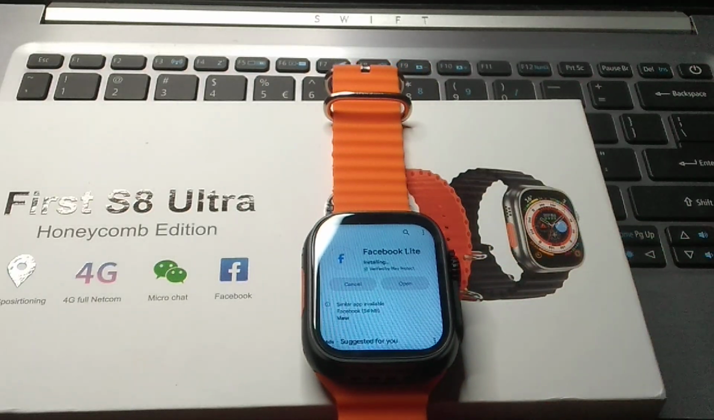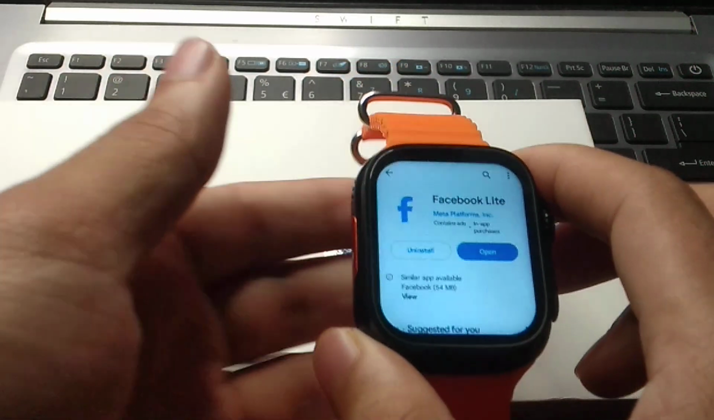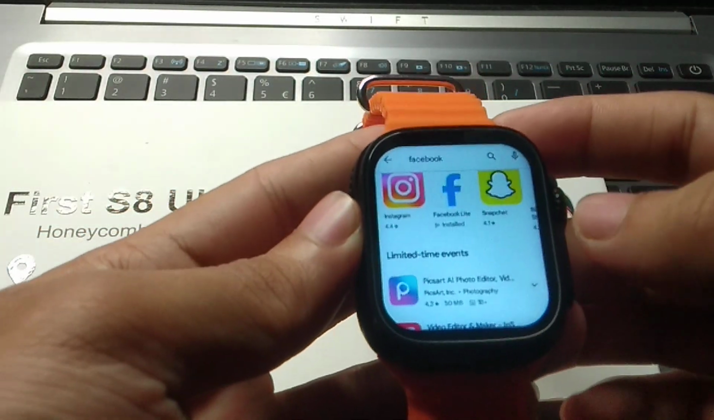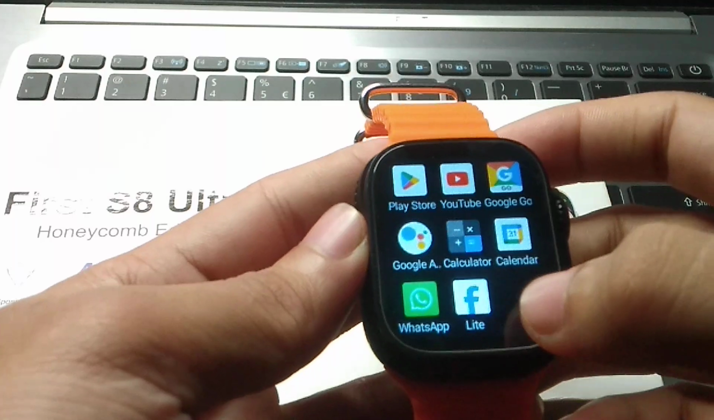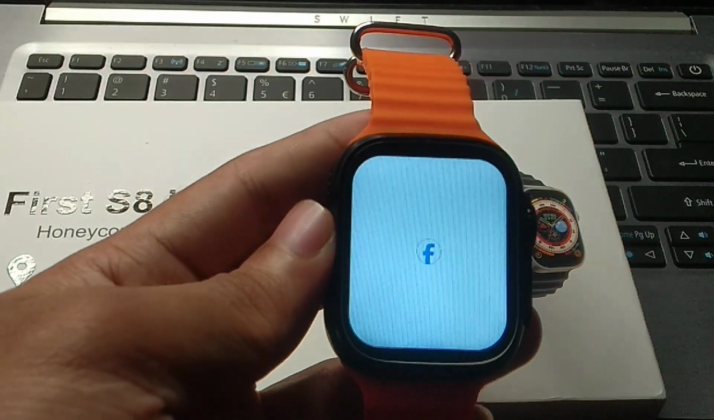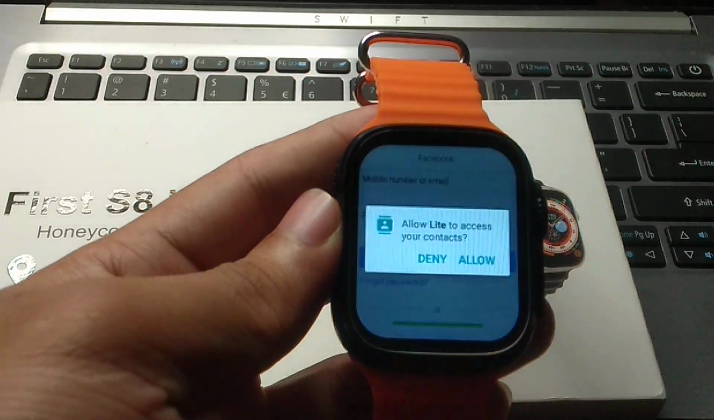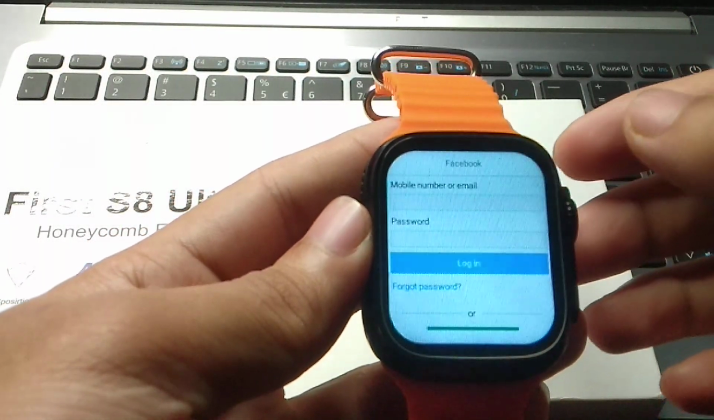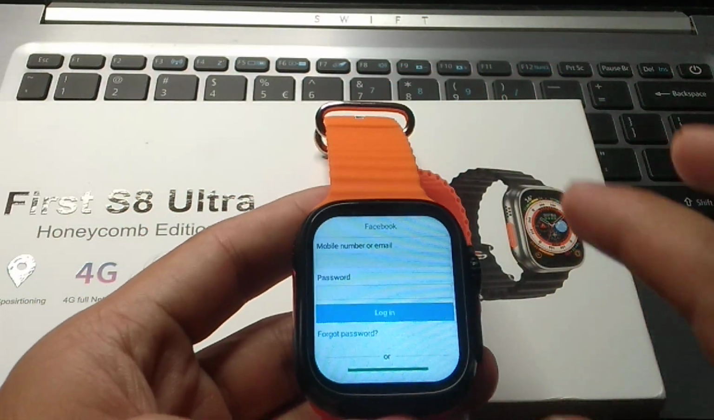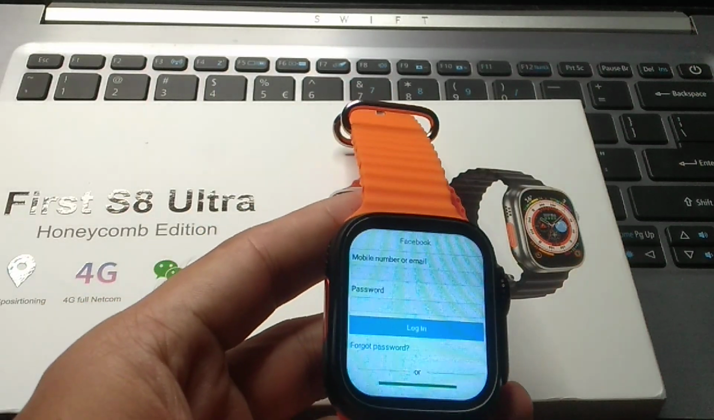The process is very easy and simple. It's already downloaded, so let's go back and see. This is Facebook. I just open it. Hello. So I just need to type my email and password for logging in to Facebook.